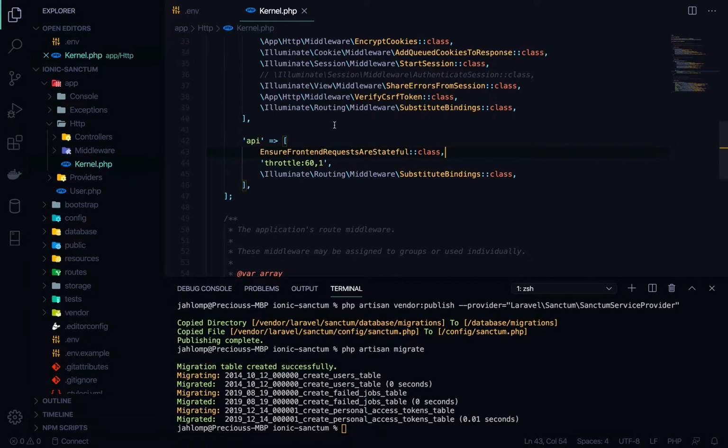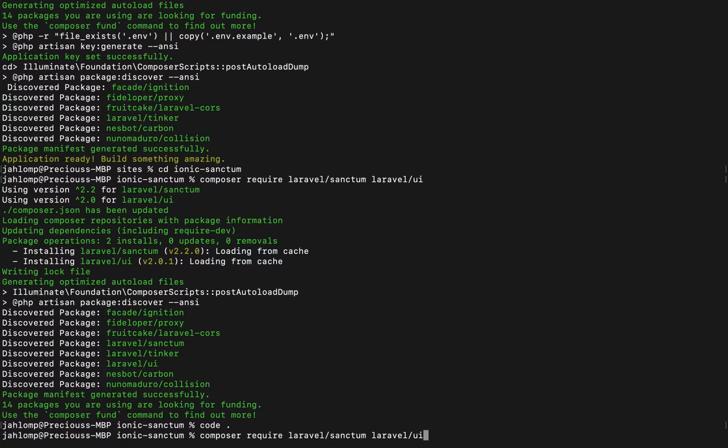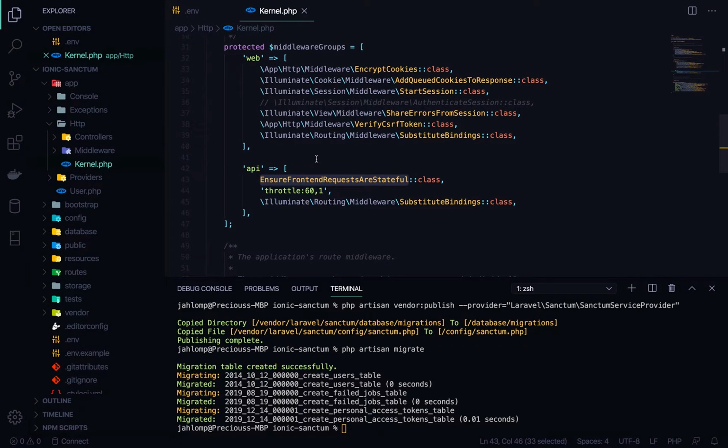So let's go over what we've just done. So we created a Laravel application, then we pulled in two packages, that's Laravel Sanctum and Laravel UI. Then we added ensure front-end requests are stateful to our API middleware group so that we can authenticate with Sanctum. We also migrated our files here. I think there is one thing left I didn't do.